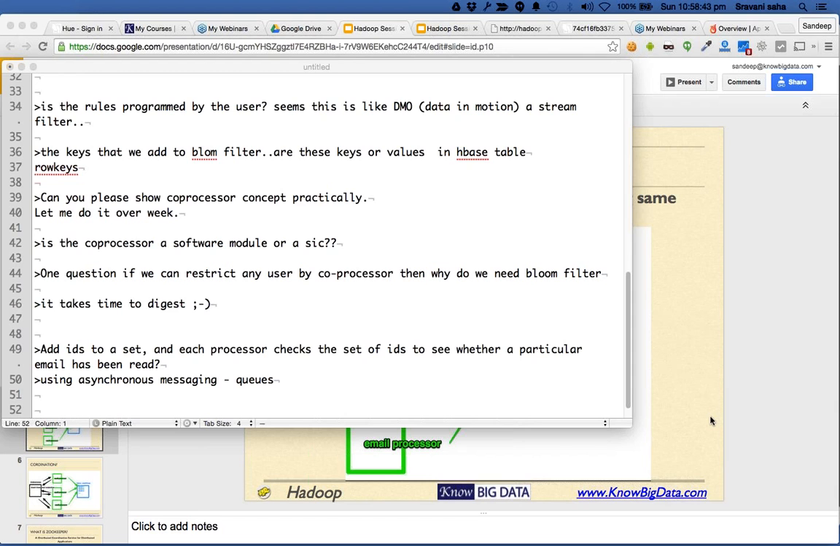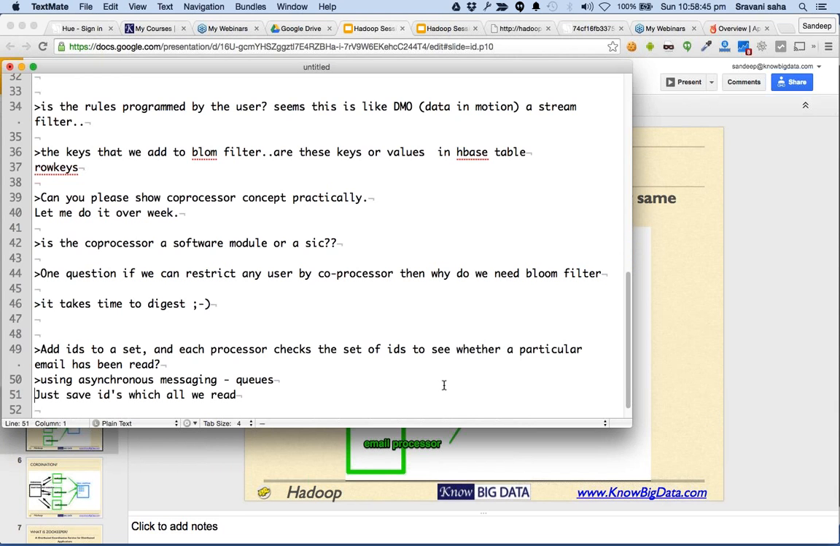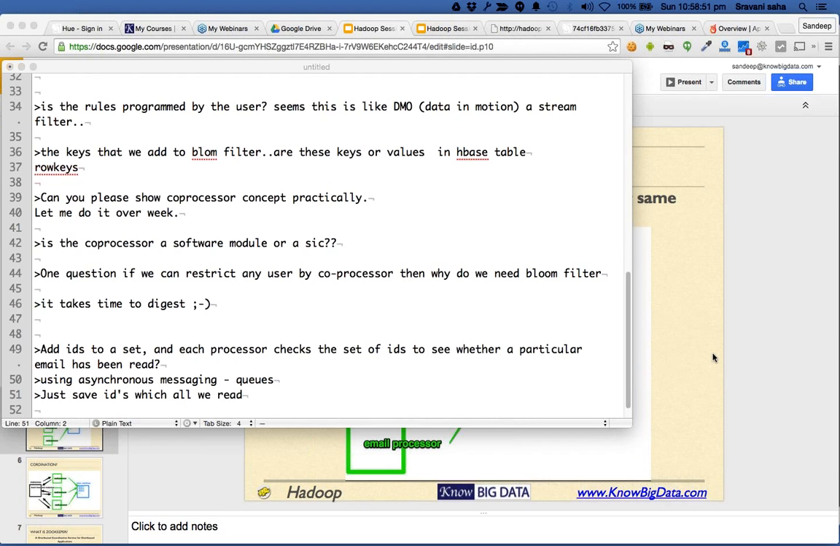Okay, all right. And the same is the answer from Srisha. Just save the IDs, which is all we need. Okay, so Bloom filter, how can we use a Bloom filter in this case? Okay, but for a Bloom filter, where are we going to pick it from? I'll have to think about it.